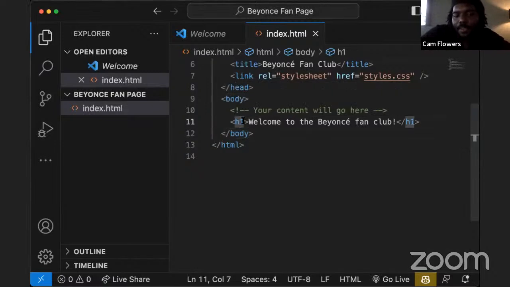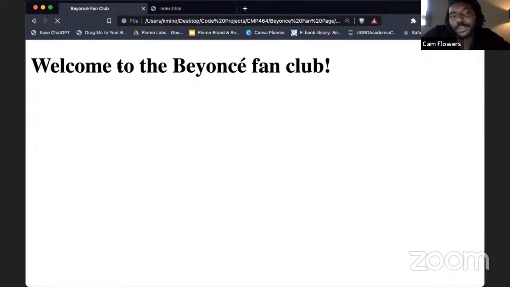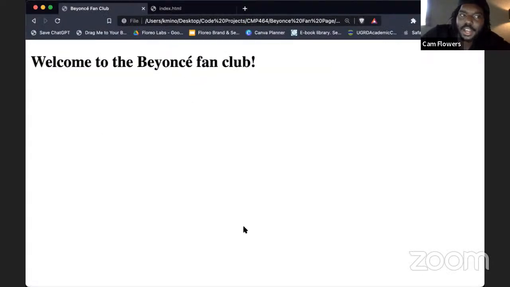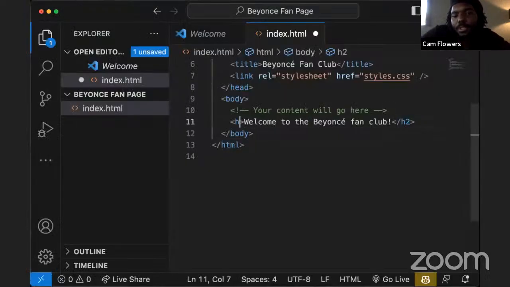So here we have it defined as H1. There's also H2s, which are slightly smaller. So if I go back and show you this now, refresh this real quick, you can see that it kind of decreased in size a little bit. So headings just have different sizes attached to them, and we use those different sizes in order to basically have text of different sizes on the screen.